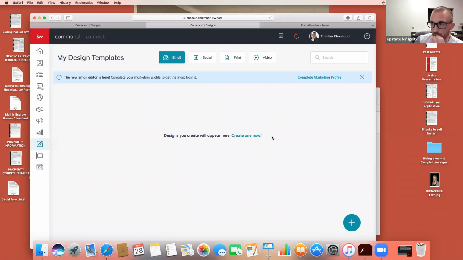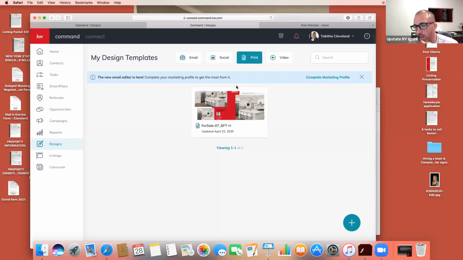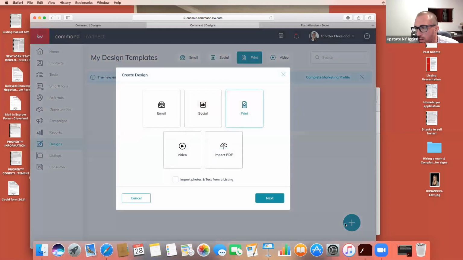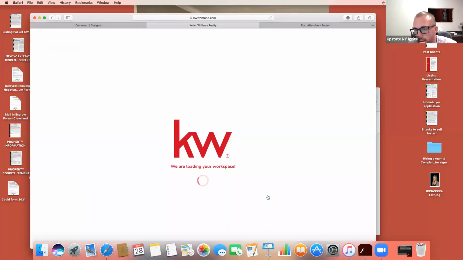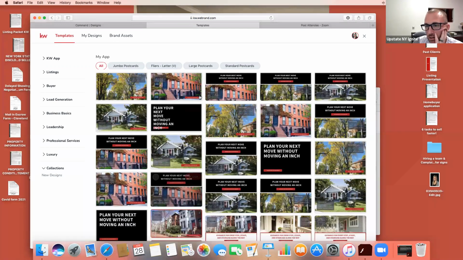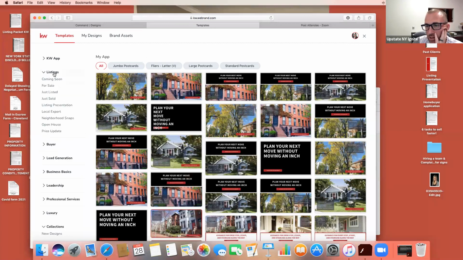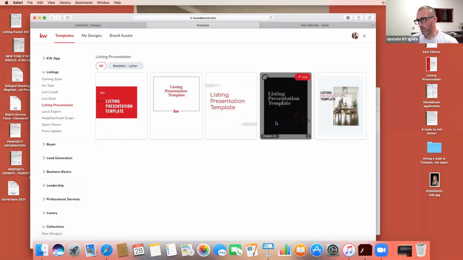If you go under Command, you can hit print. Designs. Yeah, okay. Oh, or go to the plus. Sorry. And then you have print and then hit next. I've not seen... oh, here you go. You're being redirected. All right, perfect. Because before it didn't redirect you. Right. And then you should be able to go over under listing. If you do the drop down arrow for listing, there should be listing presentations. Perfect. And then there's a template to be able to create and manipulate.